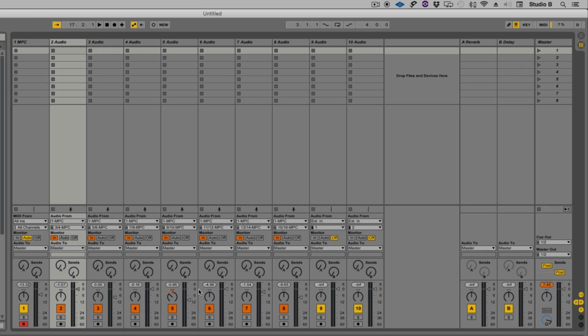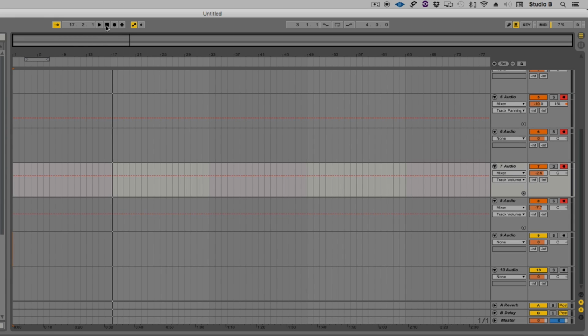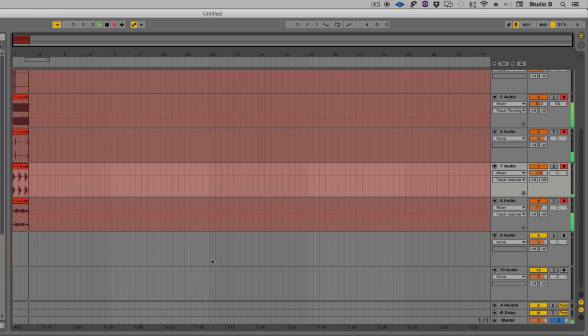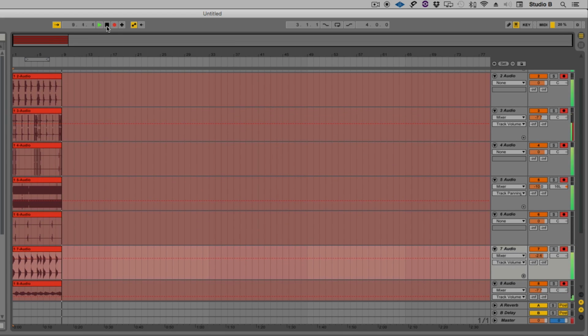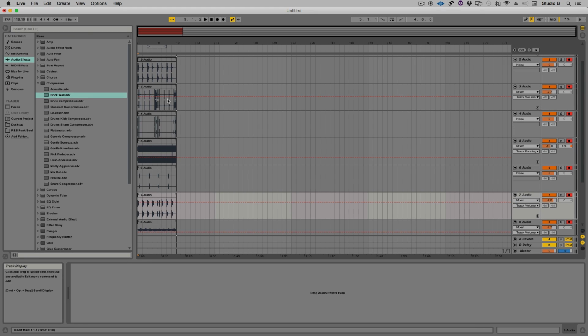So now all of the tracks from the MPC are coming into Ableton on separate tracks. That gives me the ability to mix them separate or add effects or even record. If I want to record, I would just arm these tracks like so. Arm all of them. And then I'll hit tab to go into this window and hit record. Beautiful. Now I have all of my tracks recorded as audio, well, partially recorded as audio into Ableton so I can edit, mix, and do anything else I need.